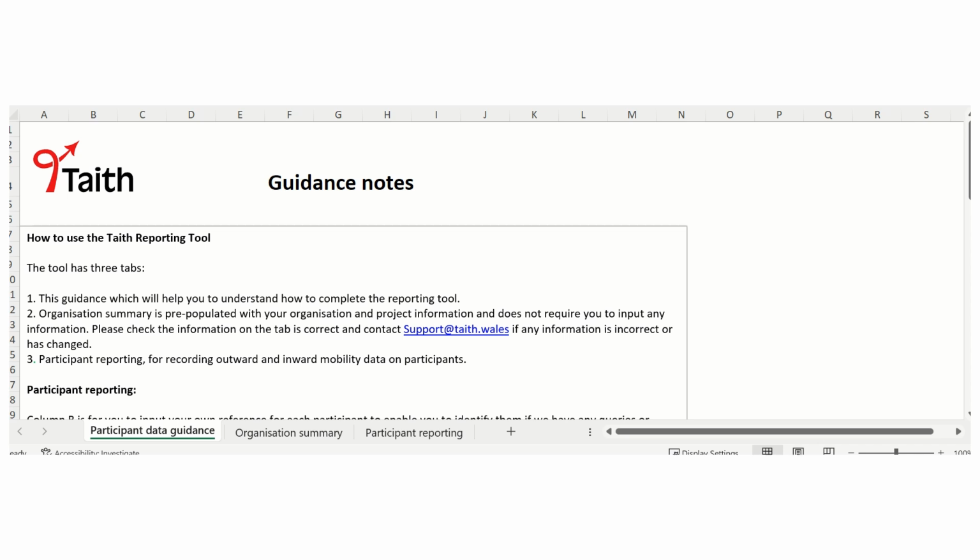All grant recipients should have already received an email from us with their reporting tool template attached. If you haven't yet received this, please get in touch with us at support@tife.wales. You are expected to report participant data to us on a monthly basis. The deadline for each month's update is the first calendar day of the following month.